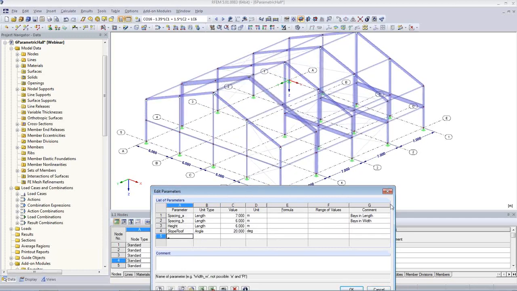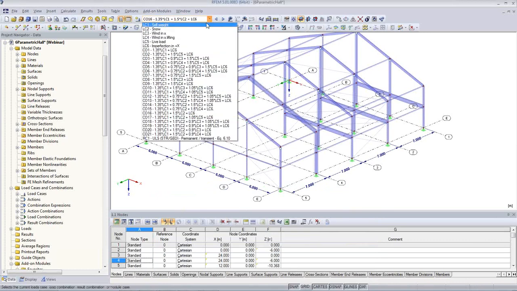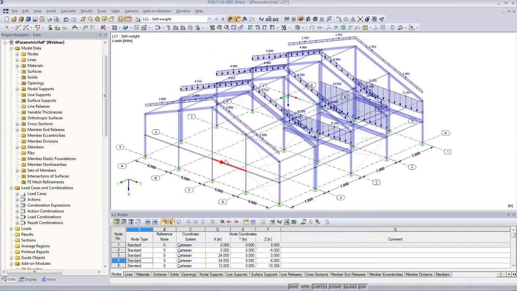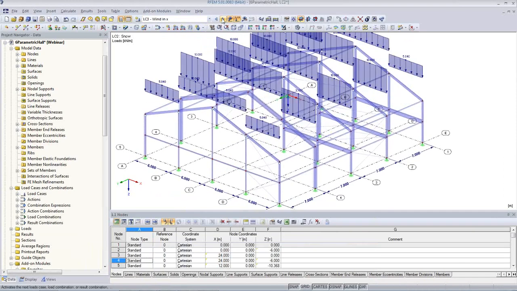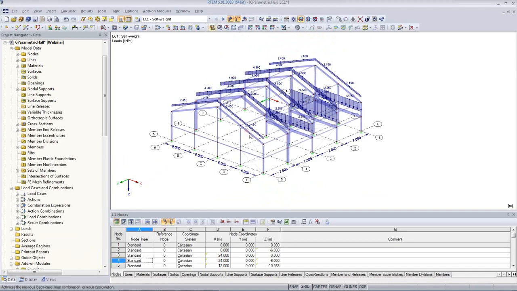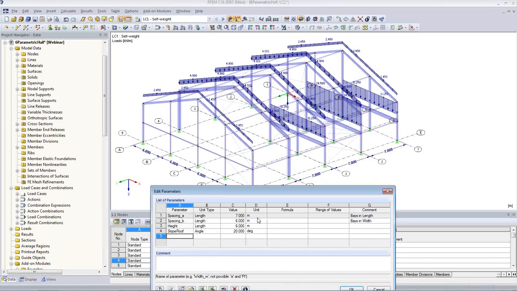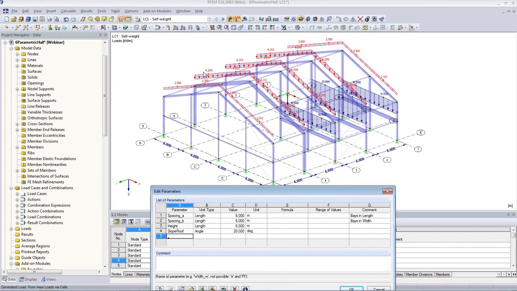Everything is parametric. Since we have load generators for snow load, self-weight, snow load, wind load, for example, and they are following the structure, we have here a really parametric model. So if I change the spacing to 6 meters, for example, and I say apply, you see how the load will change also, because it follows the geometry. So very powerful tool.